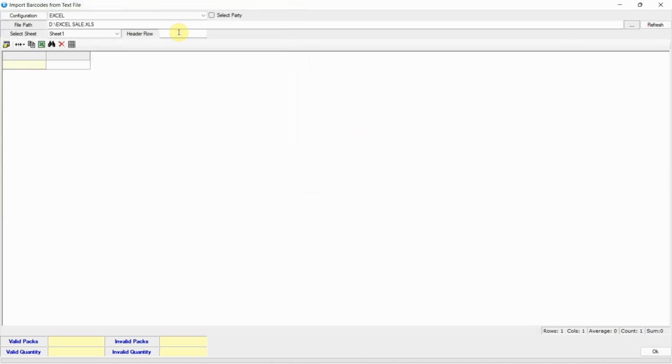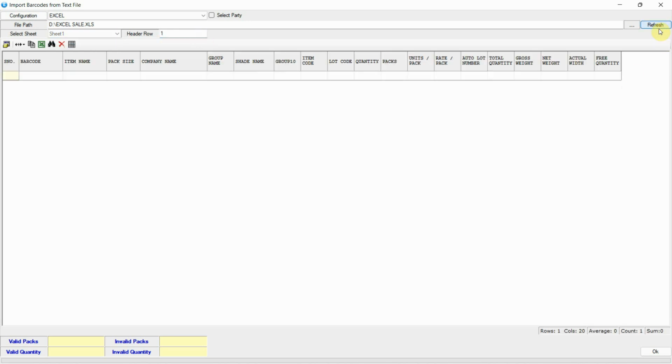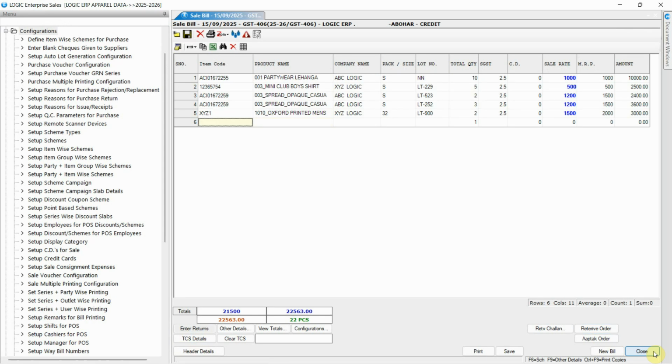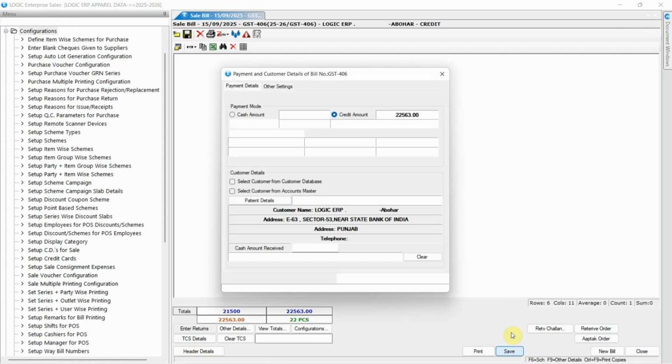If there are multiple sheets, choose the required sheet, specify the header row, click on Refresh, and then OK. The items from the Excel sheet have been successfully retrieved.